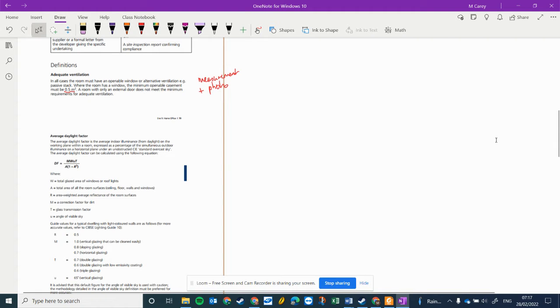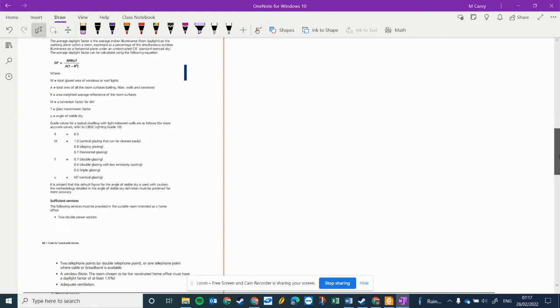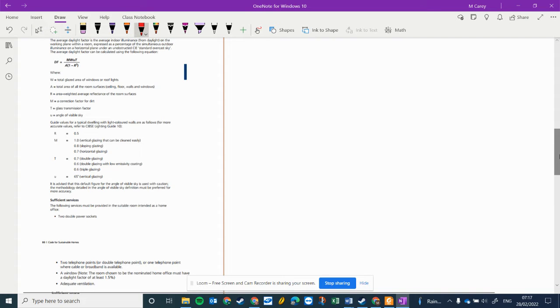Average daylight factor. Now, this looks terrifying, but what you're doing really is you're going to have to measure. So you have the area of window, right? And then you have the area of surfaces. Okay, so you're going to have to measure, obviously you can measure the floors, probably the same areas, do your best to measure the total area of the room surfaces. So ceiling, floor, the four walls, and the windows, include your windows in your total area. Okay, and then they give you the value of M.